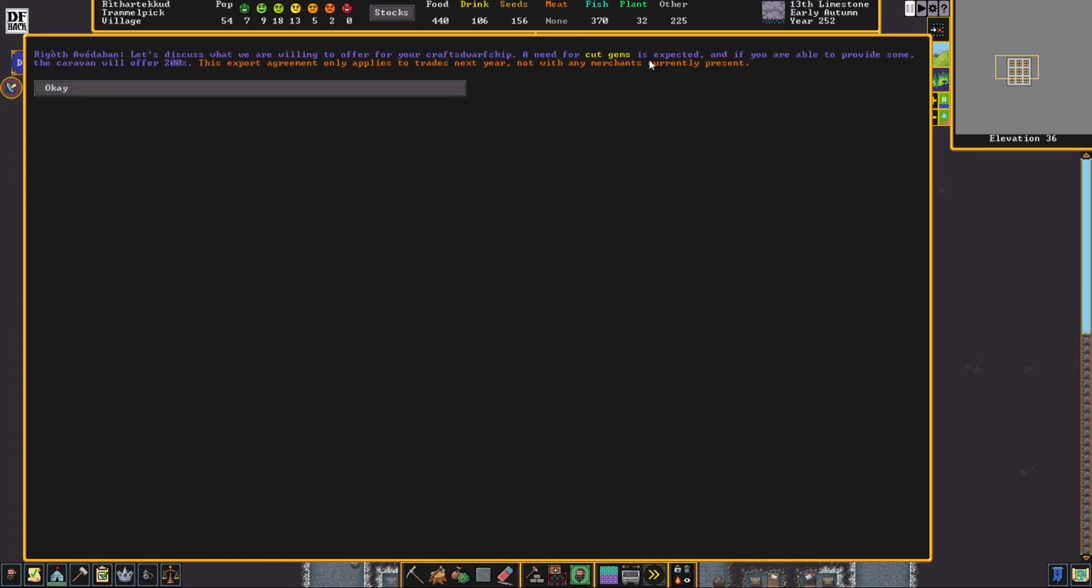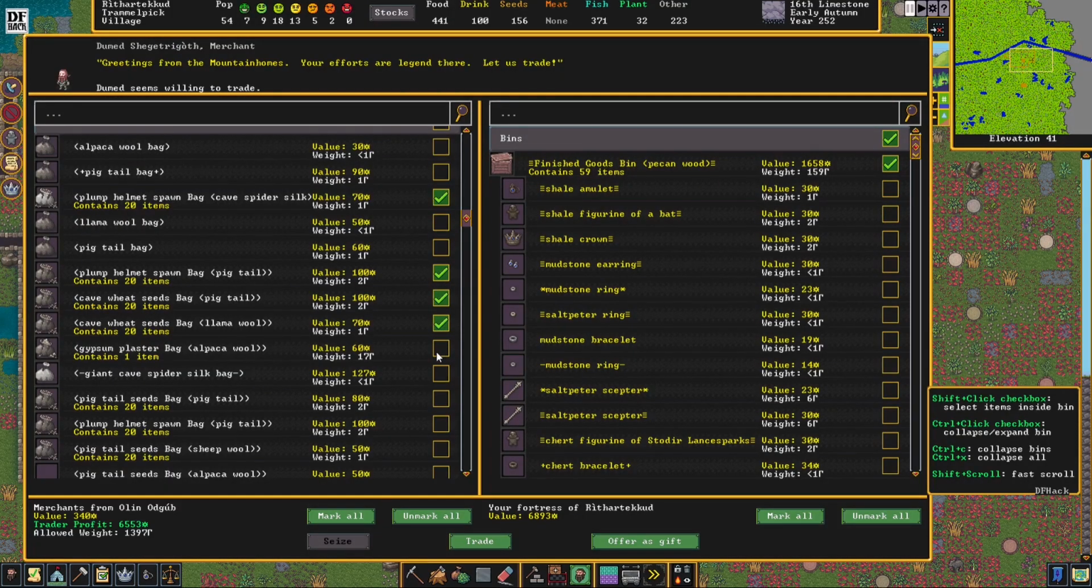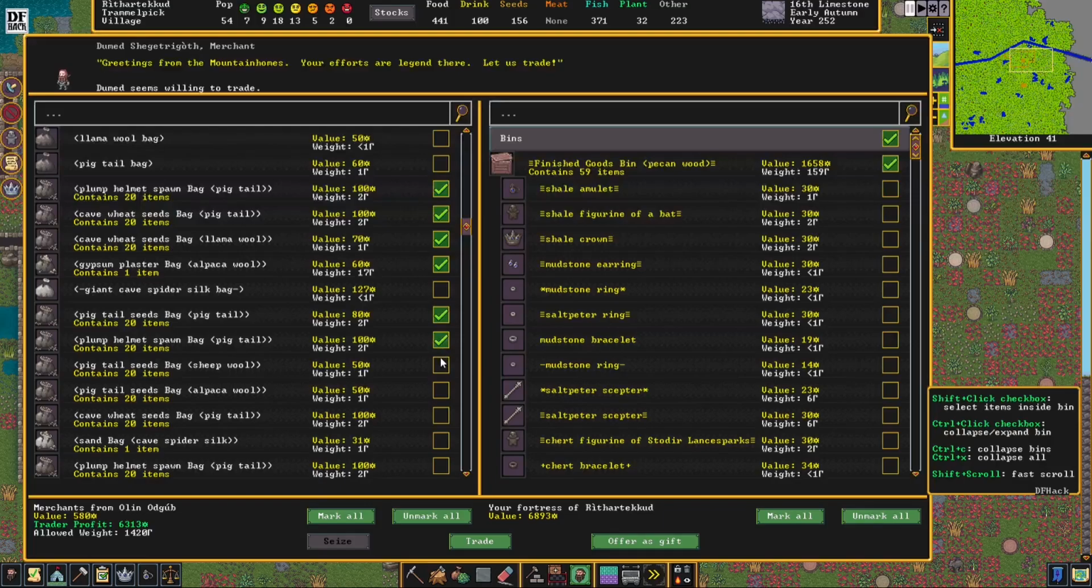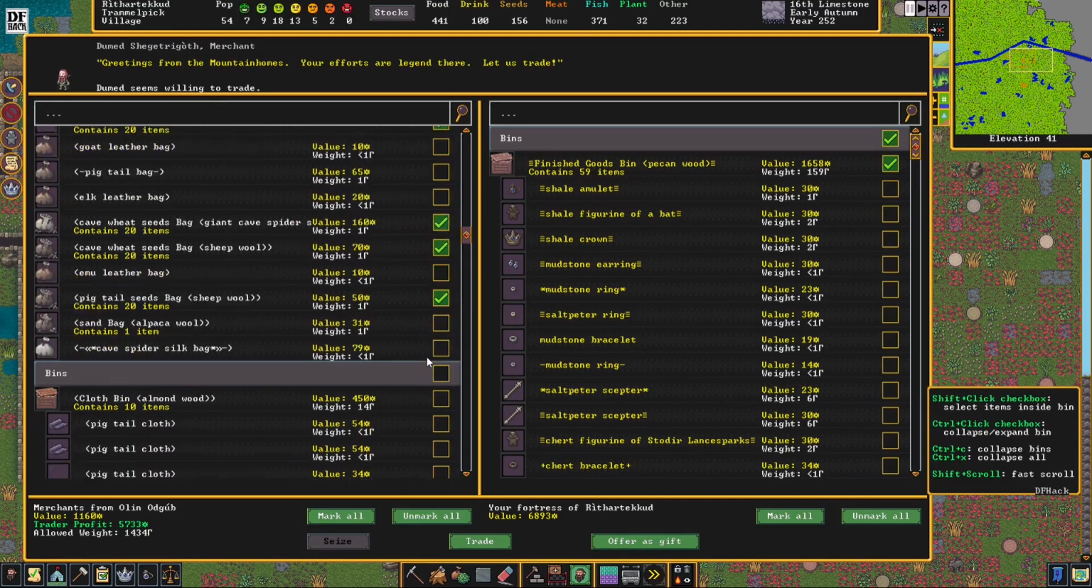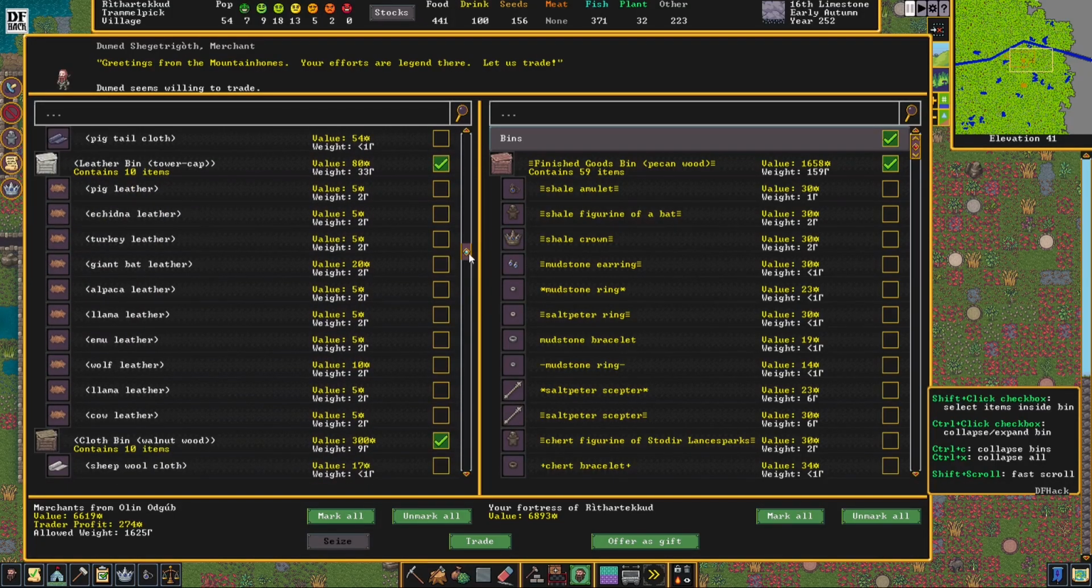A need for cut gems is expected, and if you are able to provide some, the caravan will offer 200%. Sounds good to me. Of course, we're going to trade for seeds, gypsum plaster, because we'll need that for later. Yes, we'll take all their seeds, as well as their bins of cloth and leather.